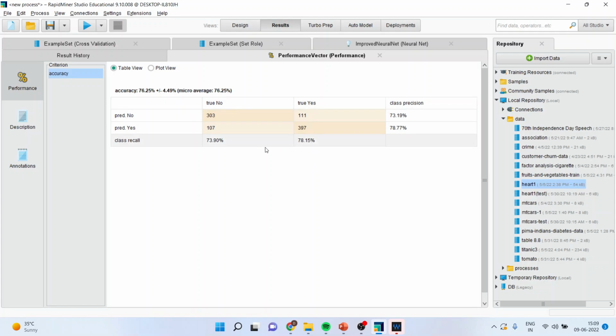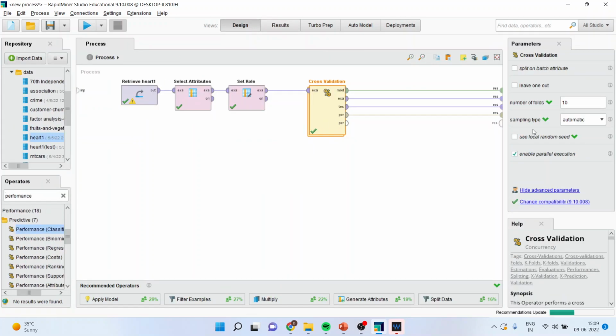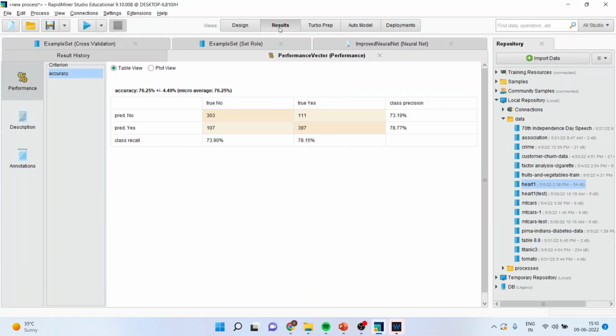So you can see that the number of cases has increased, possibly because we folded the data set 10 times and therefore the number of samples has increased. In this case, the actual data set says that the person was not having the heart disease and the algorithm also predicted that the person is not having the heart disease. So 303 cases were correctly classified. Here, a person was having a heart disease and the algorithm also correctly classified that yes, the person is having the heart disease. So 397 cases were correctly classified. So this and this are correctly classified cases.